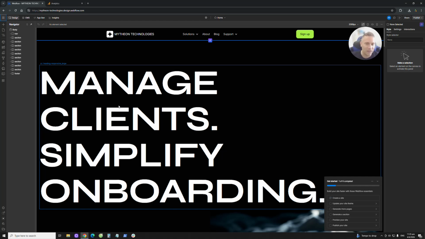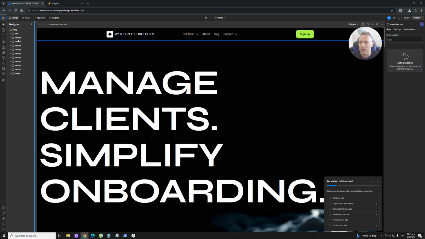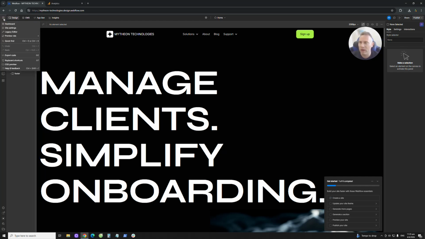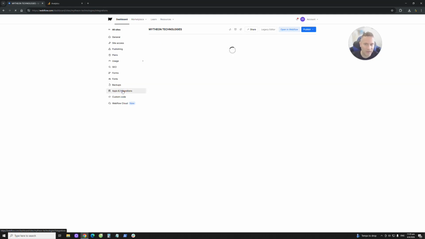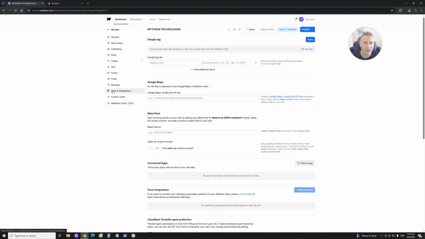And let's get started. So all we have to do is to come here to our WebFlow website. Then we're going to go on the top left hand side and we're going to go to site settings. Once we go to site settings, we're going to go to apps and integrations from the left hand side, and right here you're going to see Google Tag IDs. So here we need to insert the Google Tag ID.